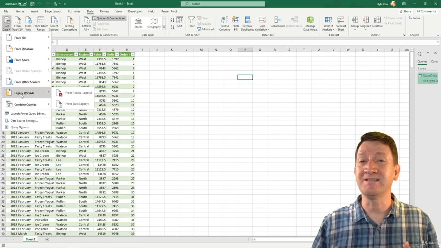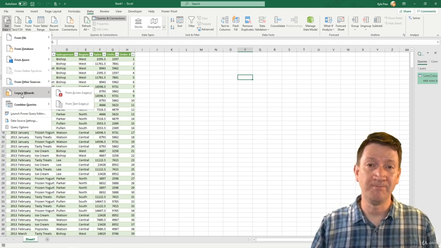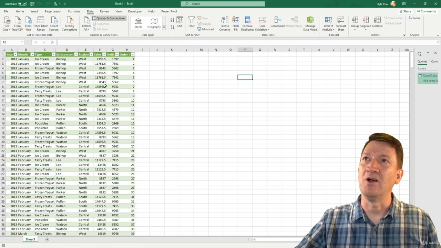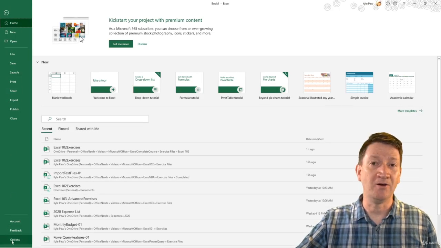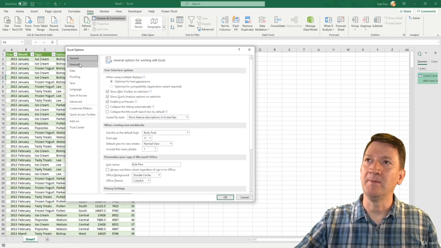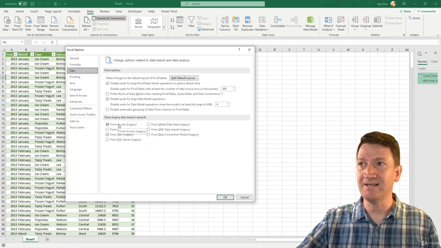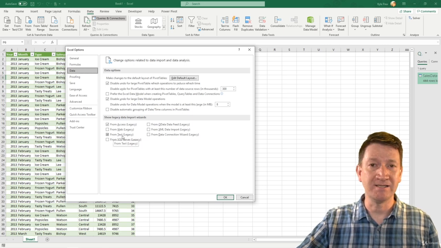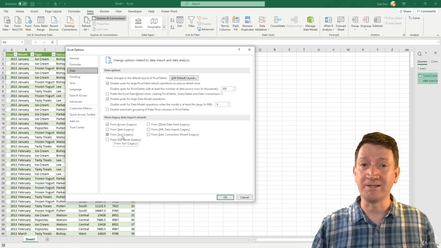Now, if you go in your data tab to Get Data, you may not see the legacy wizard options there because it's something you have to turn on inside of the Excel options. Take a look. So I'm going to go to my File tab. I'll go down to Options all the way down at the bottom. And inside the Options window, I'm going to go to Data. In the bottom portion of the data section, you've got Show Legacy Data Import Wizards. So I've turned on both the Access and the Text Legacy Wizards. This will allow me to use the older imports.